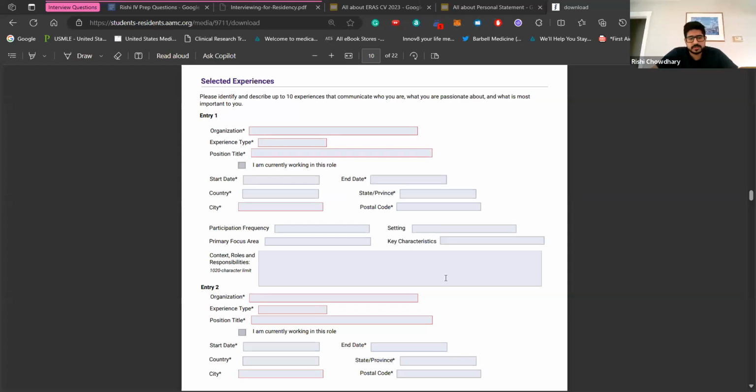Okay. So I'll put this in parts. First, the number of experiences you want to put in. Until 2022, we had no limit on experiences. People used to go crazy, like put in 10 US experiences, 10 volunteer experiences, 10 research experiences. Now it's not possible. Now you just have 10 slots.